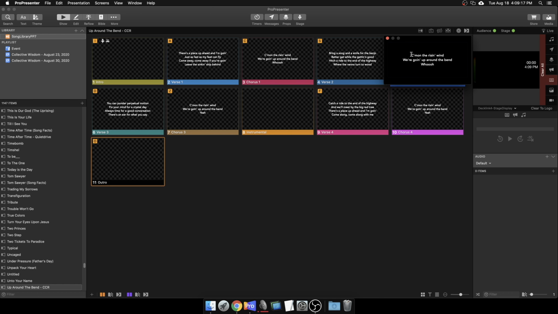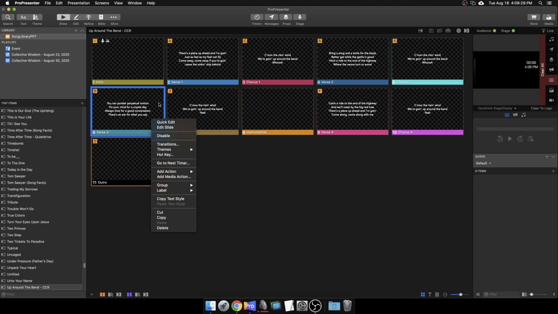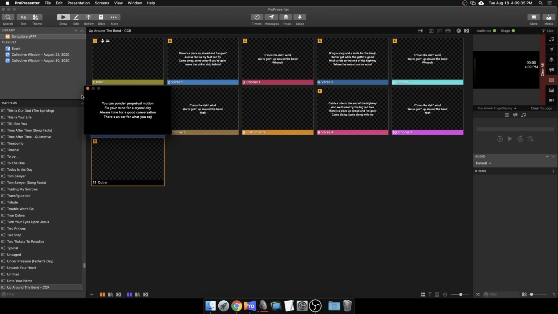So I just right-clicked Quick Edit, and you can make quick textual edits inside of this. For bigger edits and to multiplicate slides and stuff like that, you'll want to go into edit mode. Over here, there's also a period at the very end of this slide, so I just did a quick edit and removed that period. Just no extraneous punctuation needed on lyrics.